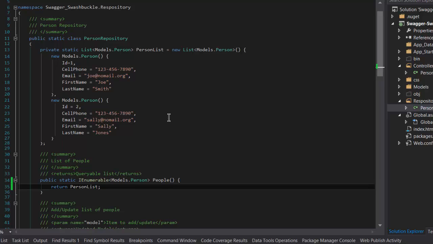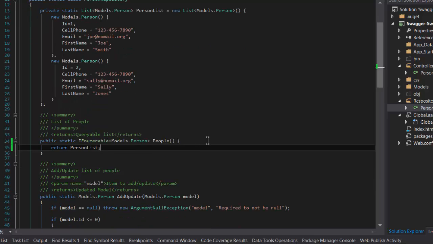So in the repository, we have a private person list that's just an IEnumerable of T of the person object that we filled with a few records. And you can see that our repository method just returns that person list just how it is.